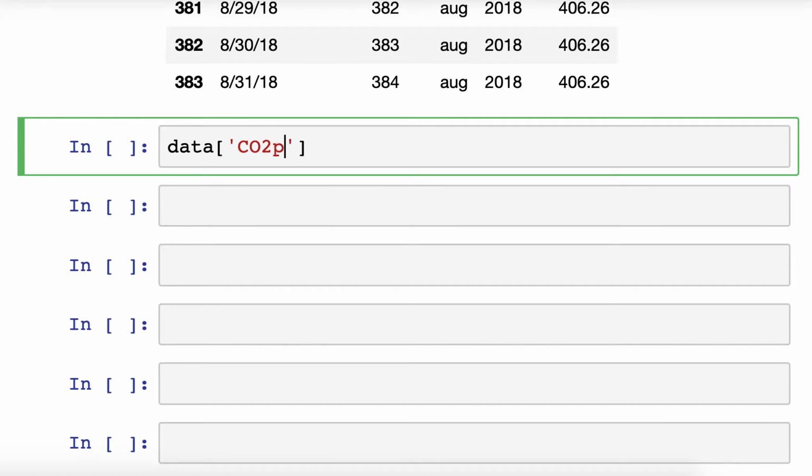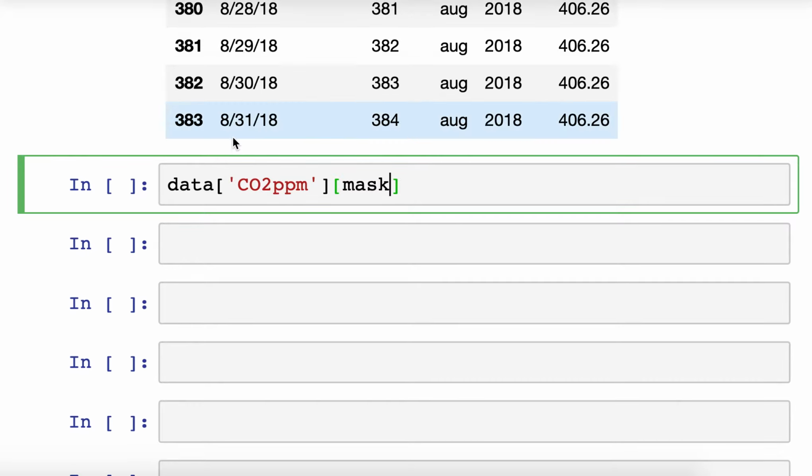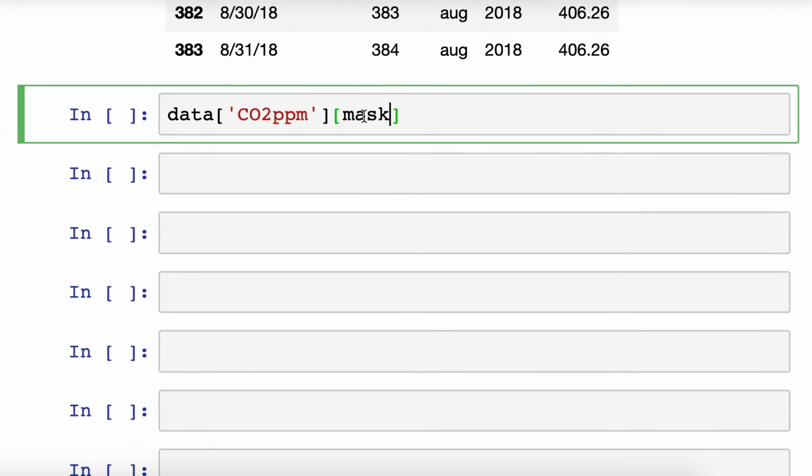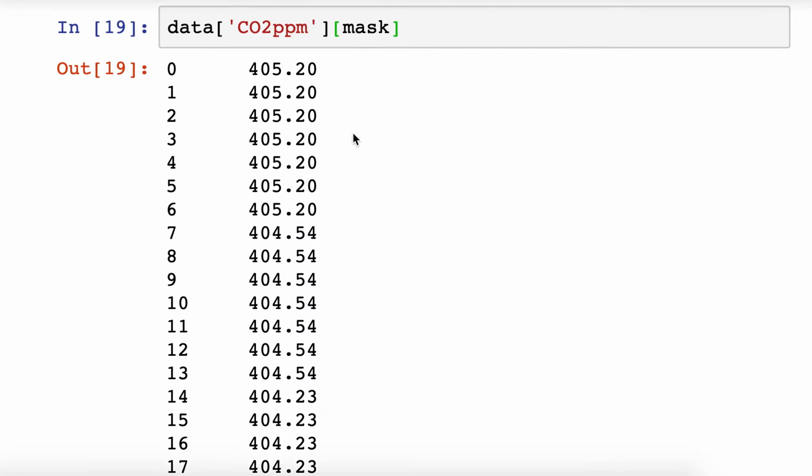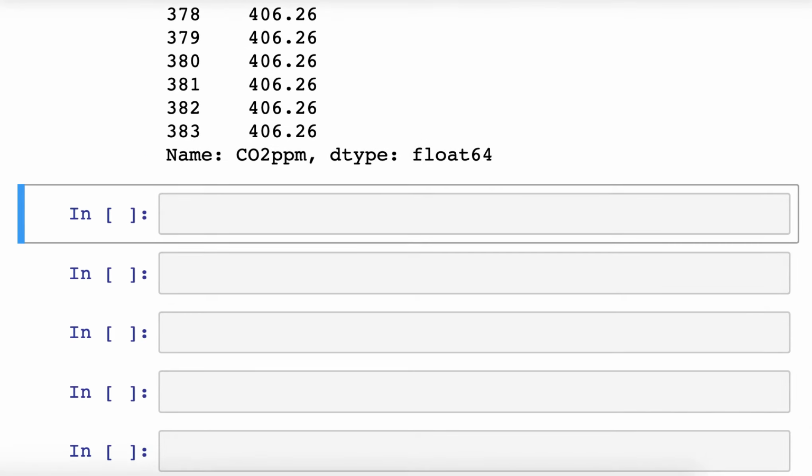Maybe you just want, for example, the CO2 values from August. And so to do that, you select a column. In this case, we're going to select CO2. And then you just put as a second bracket the mask. It's the same thing, just where we had data frame and then mask, except we're saying it's not the whole data frame, it's just the CO2 column. And we're going to use the mask again. And then what we get back is just those CO2 values that come from August.